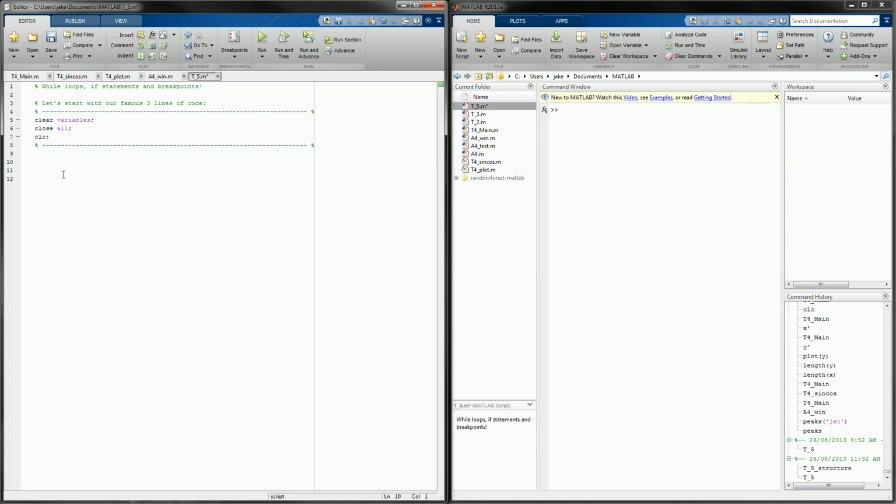You can see I've already got a file opened up here. I've called it T5, and I've inserted my 3 famous lines of code that we always want to have. So that is already there. I'm just going to throw in a pre-made comment that I have right here. And I want to just talk briefly about while loops.